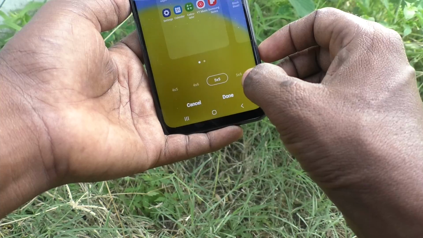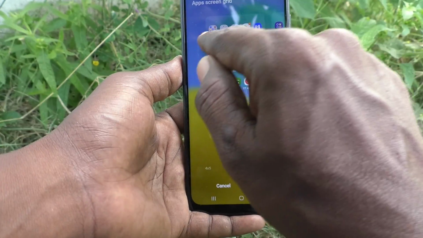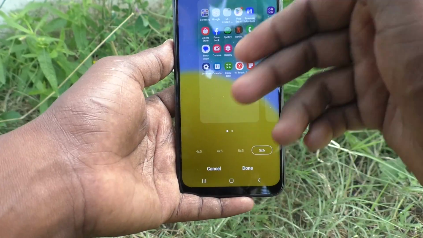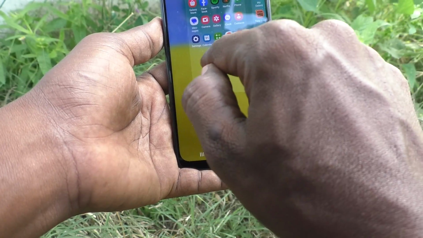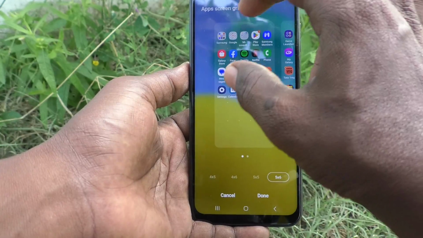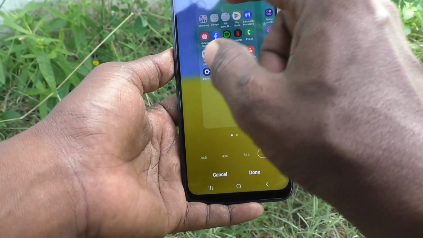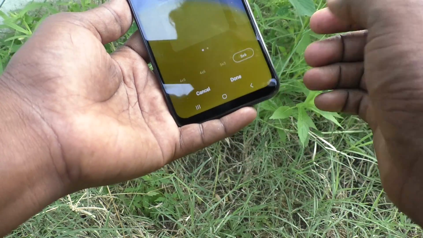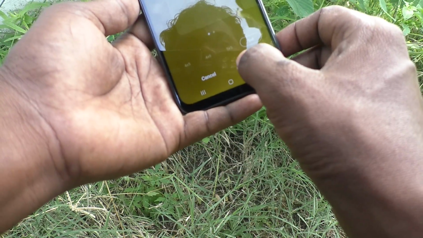Okay, if you select 5x6, 5x6 means 5 in a row, 6 in a column. Okay, so here more space is available. For other apps, size is reduced. So in this way you can easily reduce app icon size.